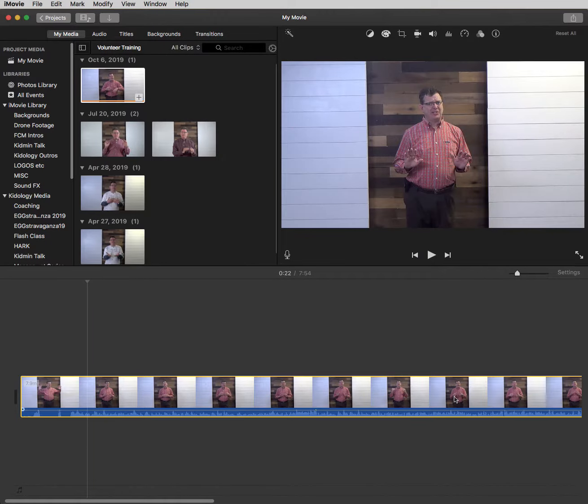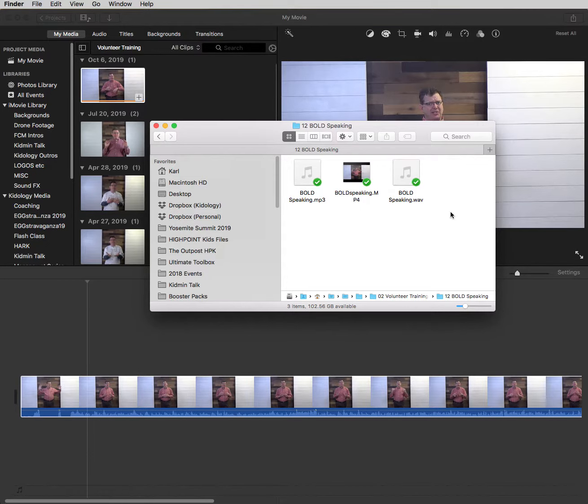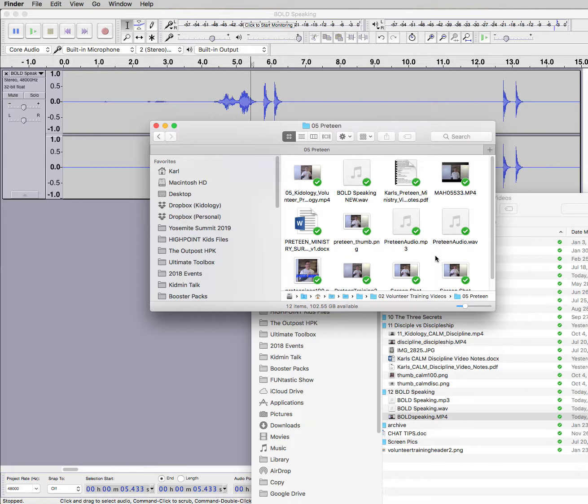So now when I go back to iMovie, I can literally take my bold speaking new file. And did I export it to the wrong place? Where did I export it? I think it went to the last place the last time I did this. So I have to actually check here and see where that export went. It went into the preteen folder. So I put it in the wrong place. So I'm just going to go up here and go to my preteen training video. Where's preteen? And then where's that new file?